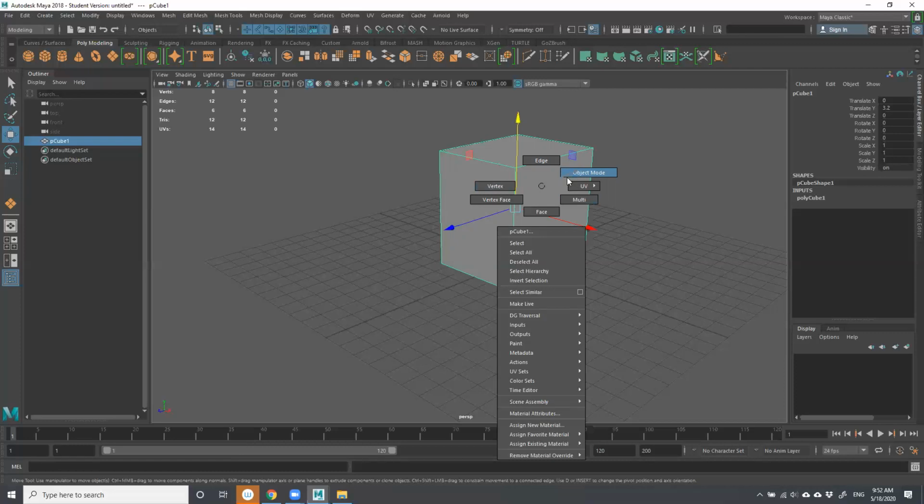Next, we get to change the components of an object here. The ones I'm going to be talking about today are the face, the edge, and the vertex. So let's start with the face.